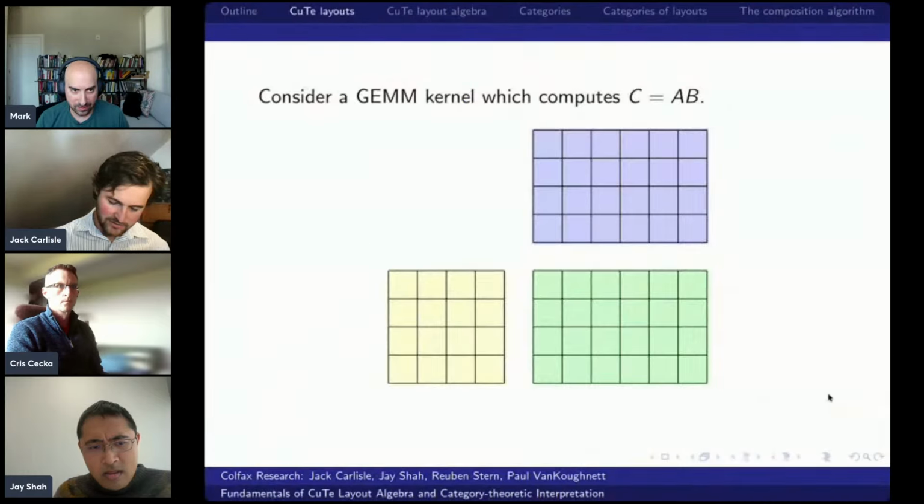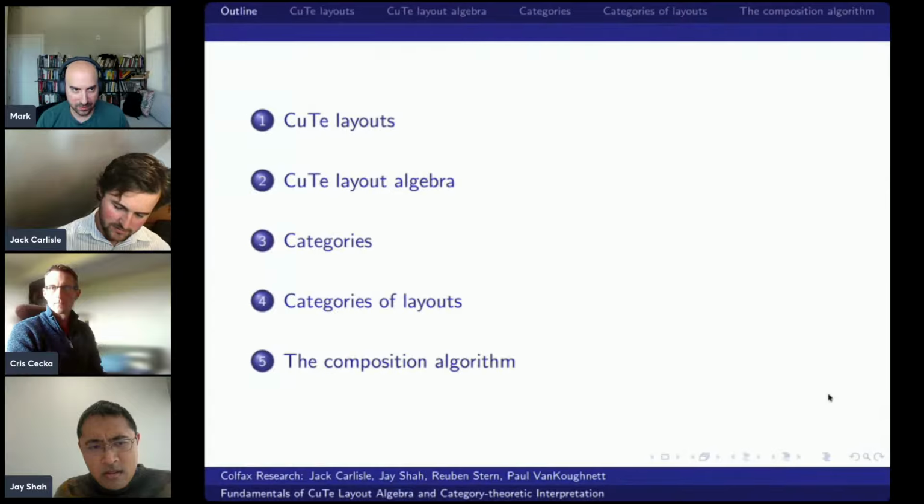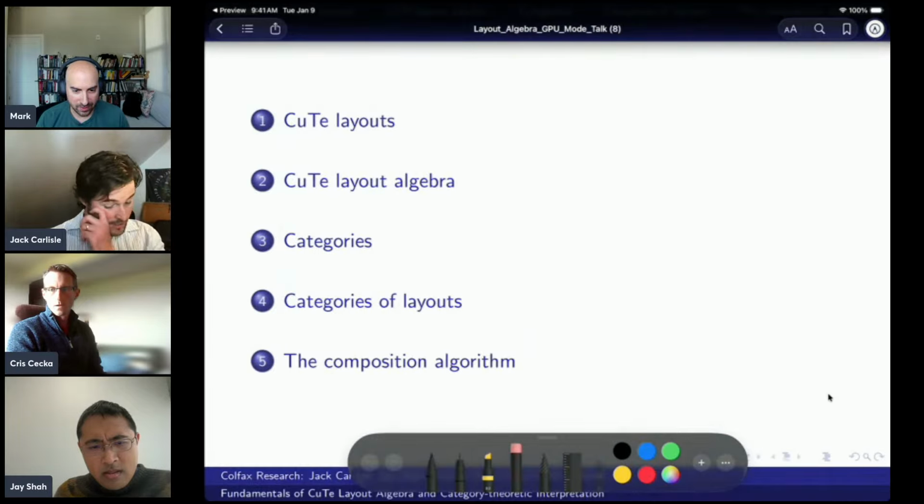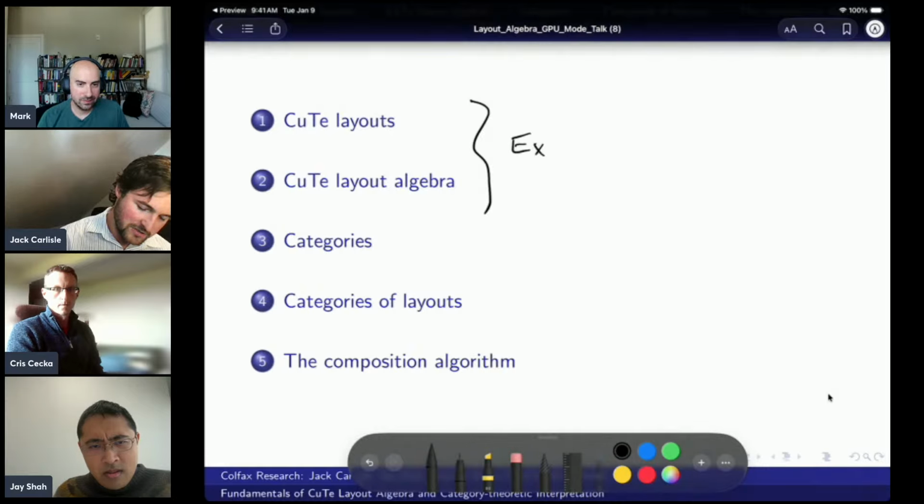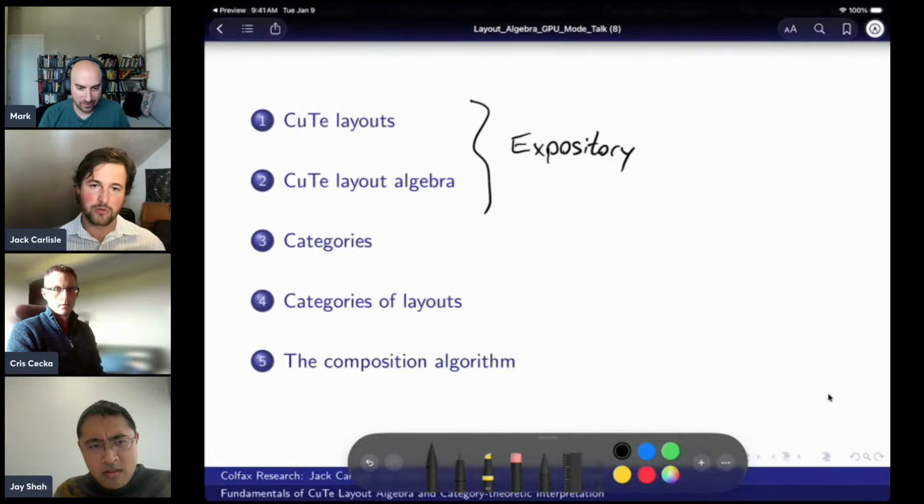So let's start by giving a brief overview of what we're going to talk about. The talk is naturally split into two parts. The first part is going to be purely expository, the first two sections. In these sections, we're going to talk about CuTe layouts and the important operations that they support. If you've worked with CuTe before, you'll be familiar with things like logical division, logical product, composition, and variants of these like zip to divide. We want to give a general introduction to these concepts.